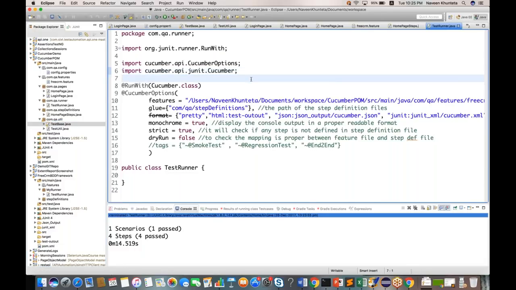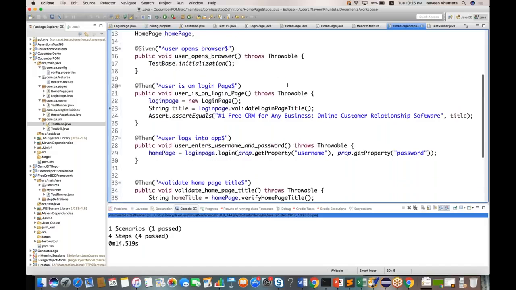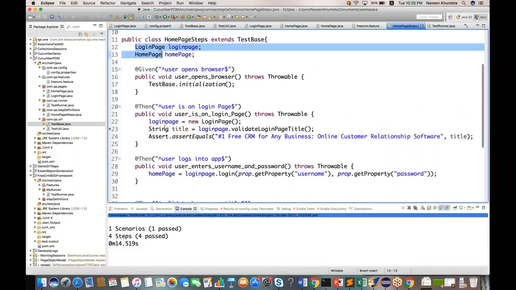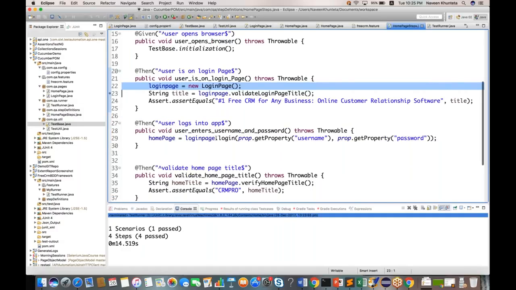Let's say you want to create a contacts page now. So create a contacts page over there. Create a separate feature file and create a separate step definition file. Make sure the step definition file is the most important thing. Here you have to write all the assertions as well as all the page initializations, like login page is equal to new login page, home page is equal to, because this method is returning home page, so we will write it over here.